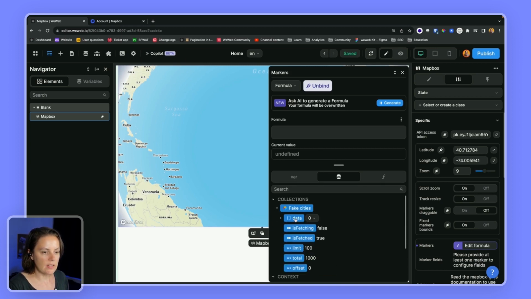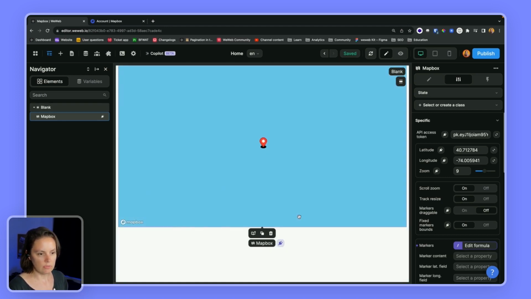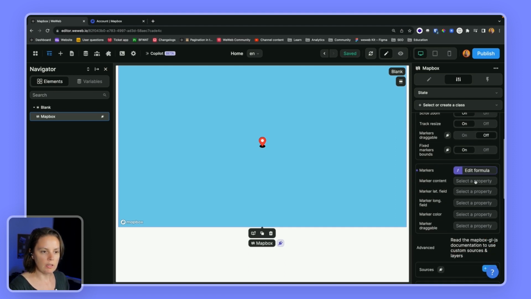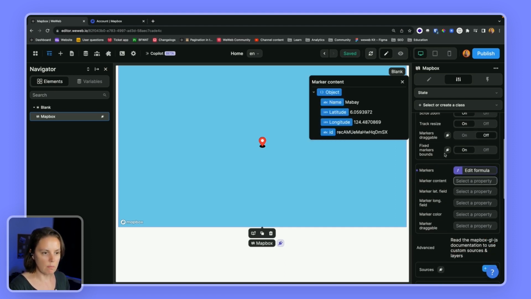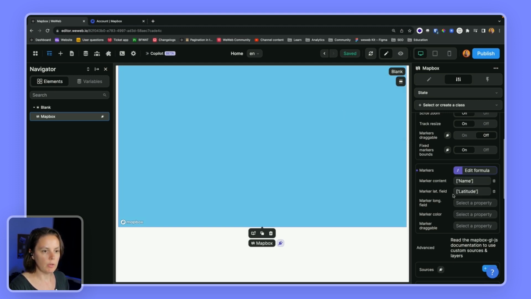And this expects an array. It expects a list of items. So I will bind it to fakecities.data. And now I can map the different fields from my collection. So the marker content will be the name of the city. The latitude field will be here. The longitude will be here.